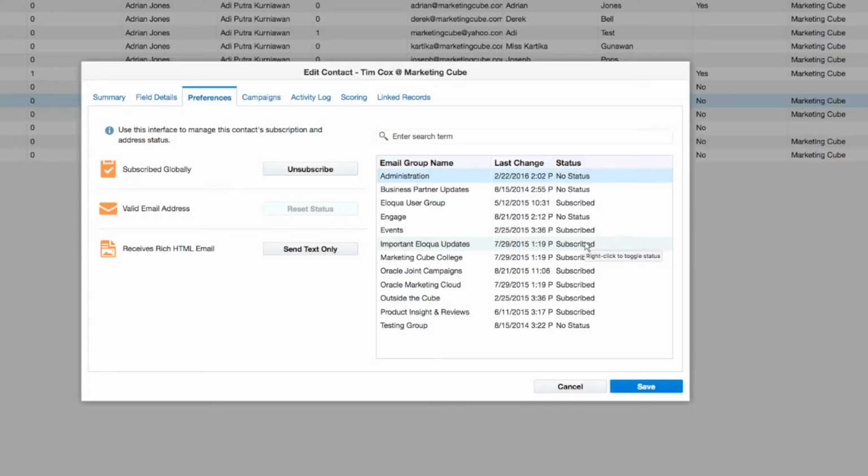So if somebody calls in and says, look, I don't want to receive any more event invitations, all you need to do is come in here, right click, and you'll see the option pops up to either subscribe or unsubscribe. And so you can adjust that accordingly. And of course, you can always take it back as well. So that means they'll still receive other communications, but they simply won't receive the event communications.